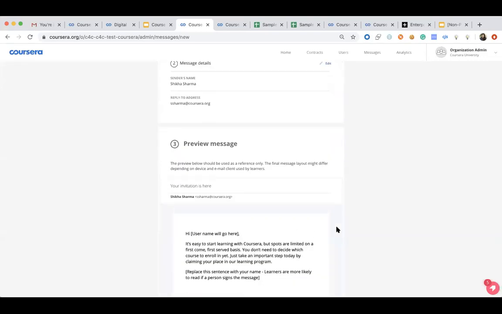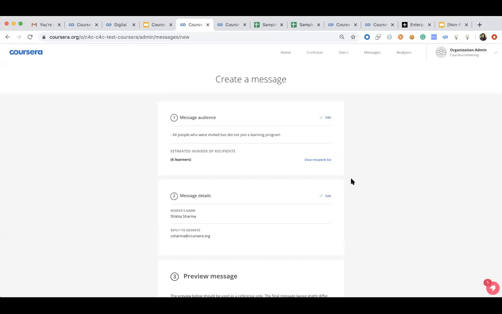So this is a great feature using which you can directly engage with your learners directly from the platform. You can use it to remind learners to join a course, or you can use it to congratulate your learners in case they've recently completed a course. So there are various use cases.